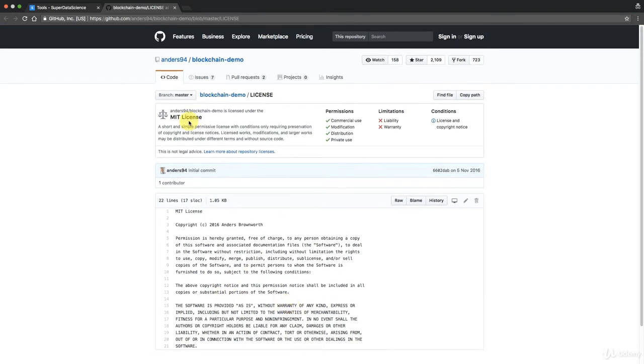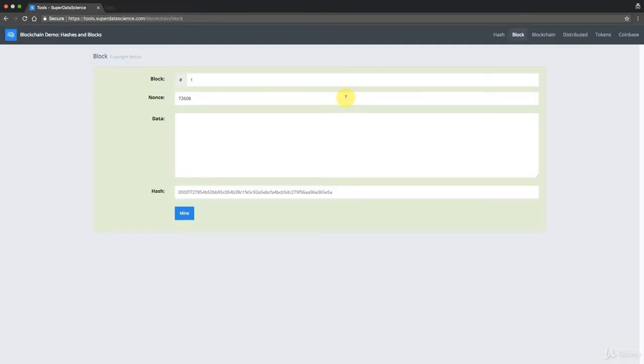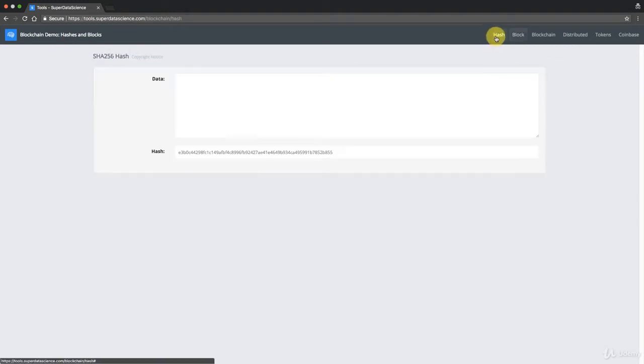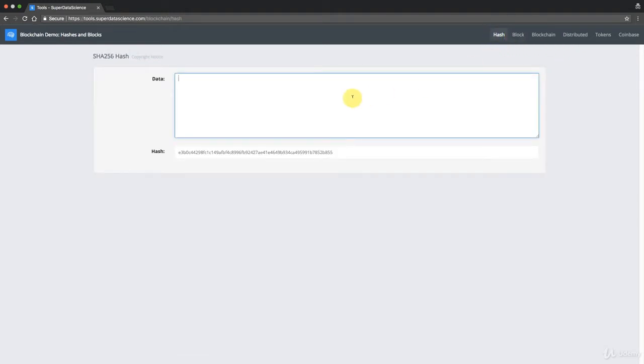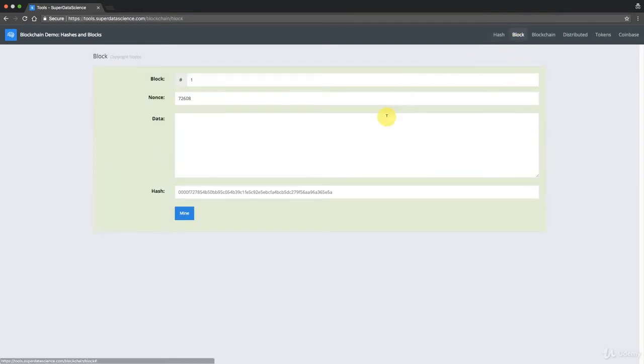Here's the license agreement. All right, so this, we've already seen hash. If you put in any information here, you'll see that this is the SHA-256 hash, which is calculated. Now here's a block. And as we discussed, it's got the block number, the nonce, the data, and the hash. We don't have the previous hash here because this is just a block by itself.